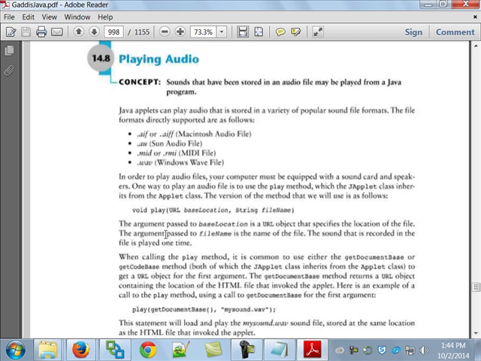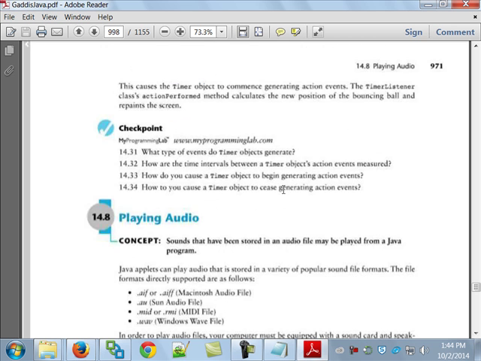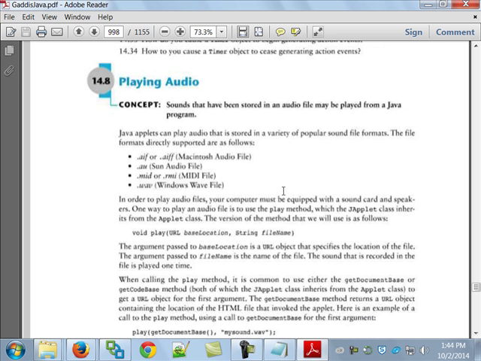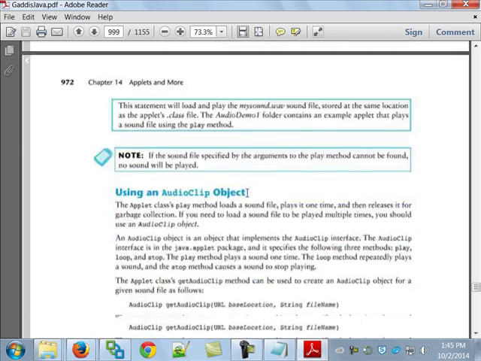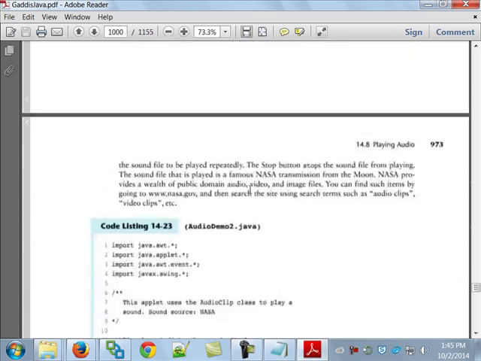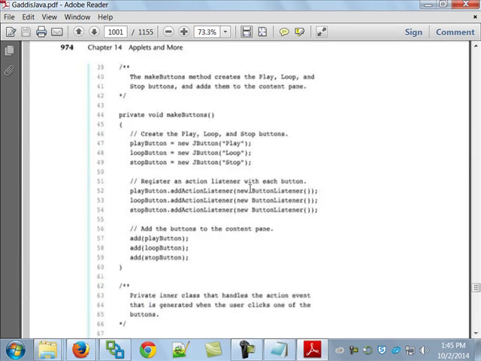Finally, playing audio. This is section 14.8, page 971 in your book. As the author says, sounds that have been stored in an audio file may be played from a Java program. This book is a little old, so there are newer file types than this. WAV is in there, but there are other ones not even listed, like MP3, not MP4, but MP3 is a sound file, for example. The program they have in here is a real simple program, if it's the one I think it is. Yes, it is.